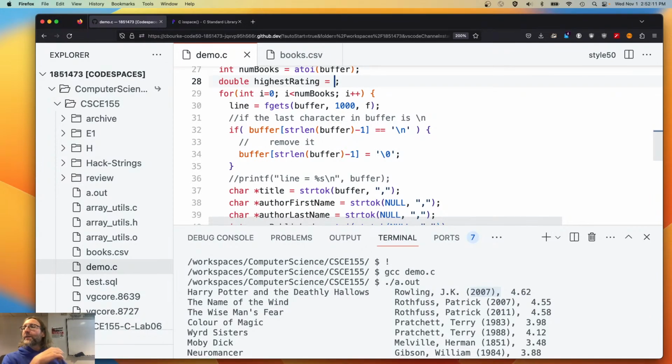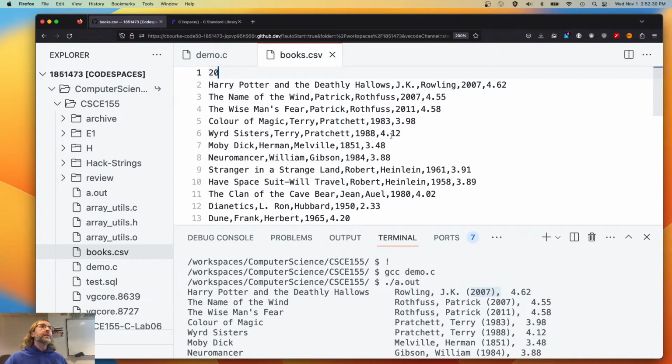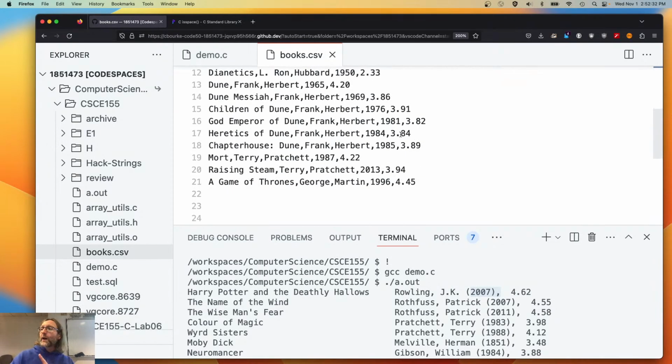What if I did this 5? Is there going to be any book that is higher than 5? No, that's the perfect rating, right? None of those books are 5s. What's another, maybe even more sane flag value that I could have? Something that no book will have as a rating, but that I'm guaranteed that all of these values are greater than it. It could be 0.